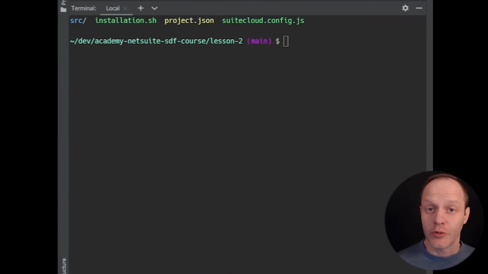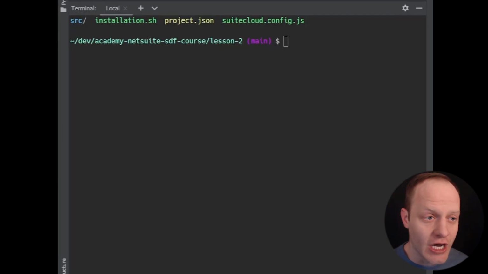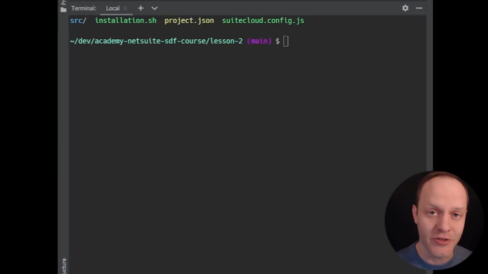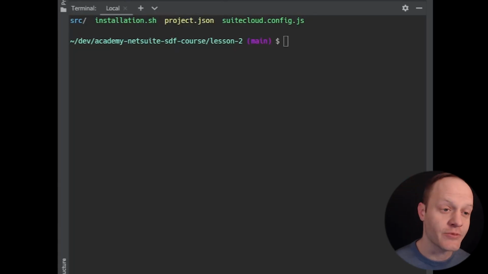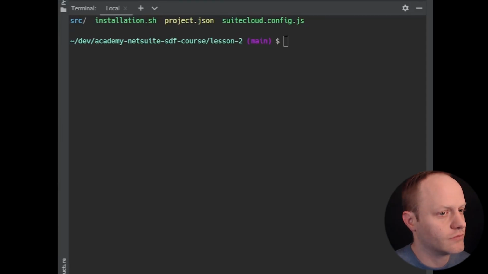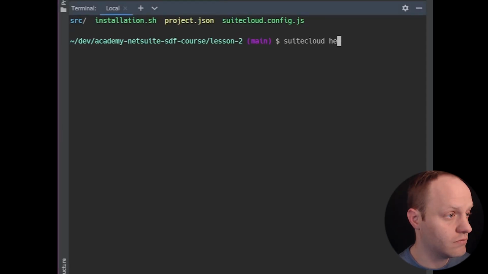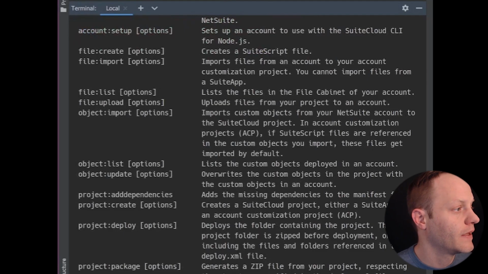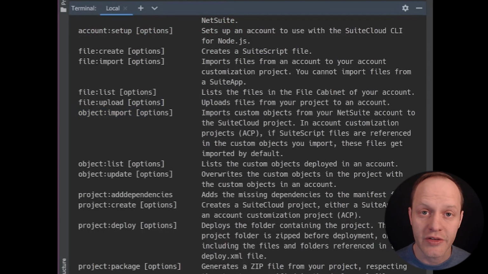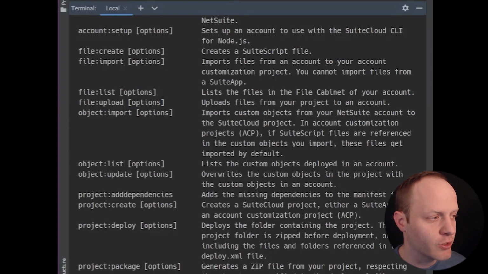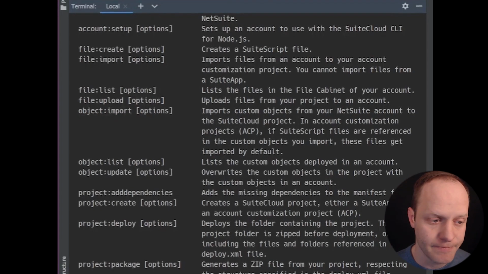Now, downloading files from the UI works well for single objects, but it gets quite tedious if you need to add many objects to your project. Fortunately, with SDF, the commands in the object namespace give us much better means of incorporating objects into our project. The object namespace has 3 commands in it: import, list, and update.